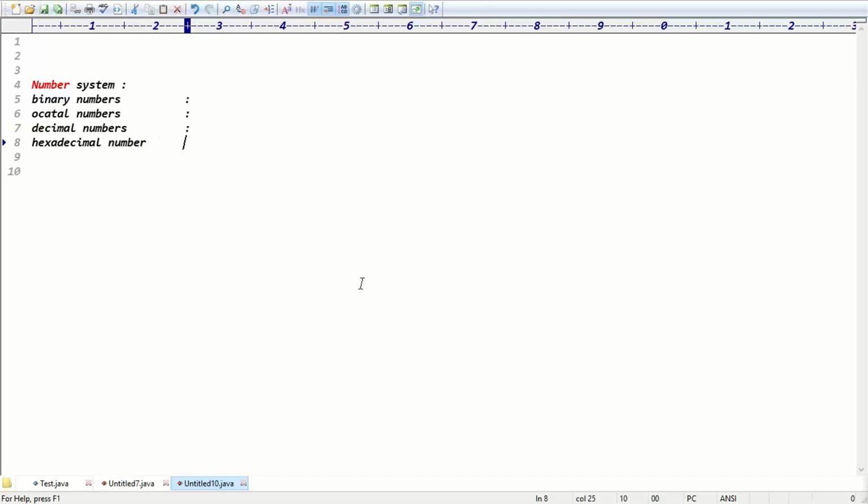So binary numbers means zeros and ones. Only two values, guys. The octal number system has eight values, 0 to 7: 0, 1, 2, 3, 4, 5, 6, 7. And decimal means 10 numbers, 0, 1, 2, 3, 4, 5, 6, 7, 8, 9, right?